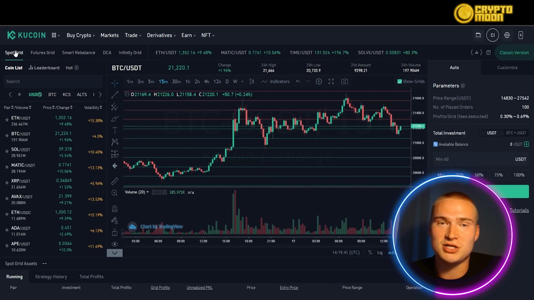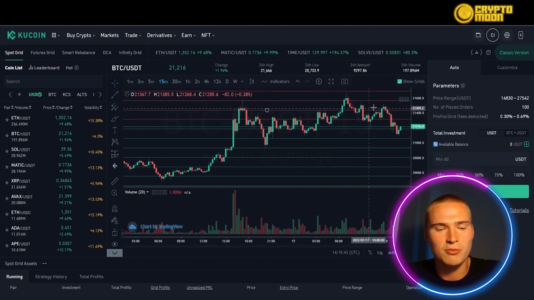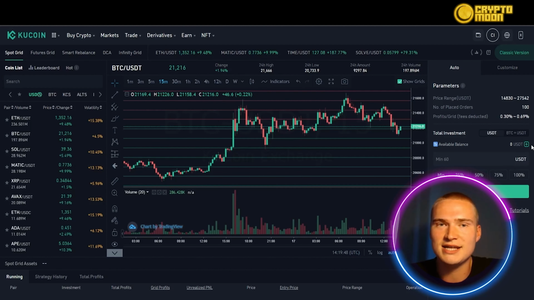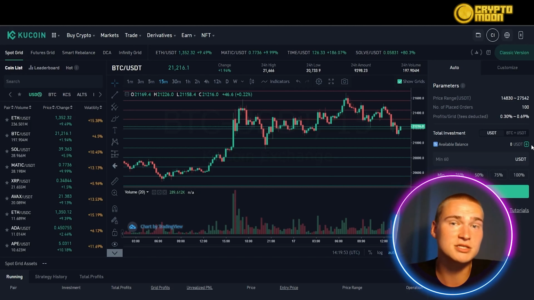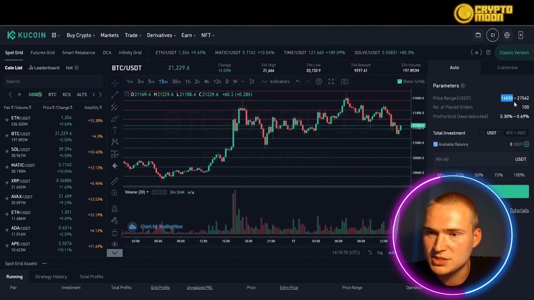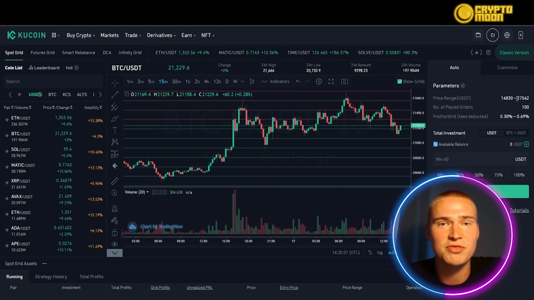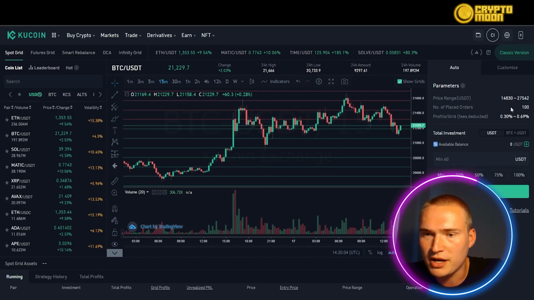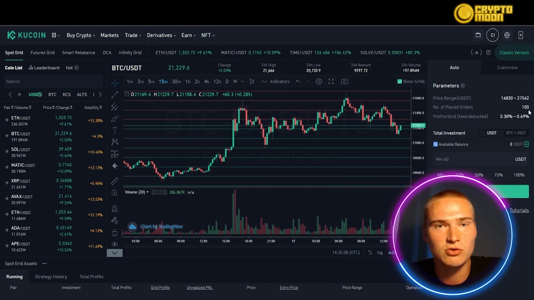So the first one being the spot grid trading bot, where you can choose auto or customize, and it basically sets a grid on the spot market, and within that grid the bot buys low and sells high. So for example, you can get the automatic, AI generated range, then you get this range between 14,000 and 27,000. Then within that range, depending on how many placed orders, so for example, if you set it to 100 placed orders, it will divide that grid into 100 levels and it will buy low and sell high.